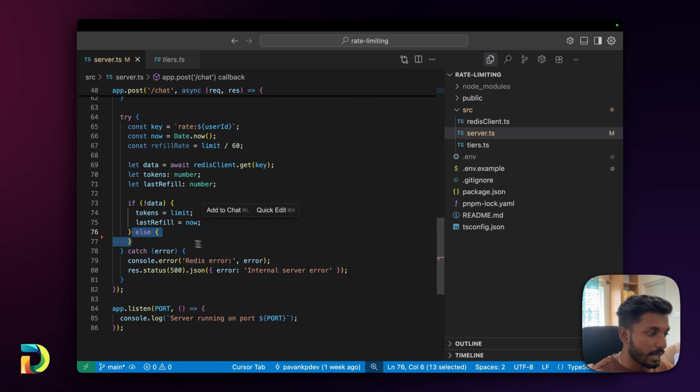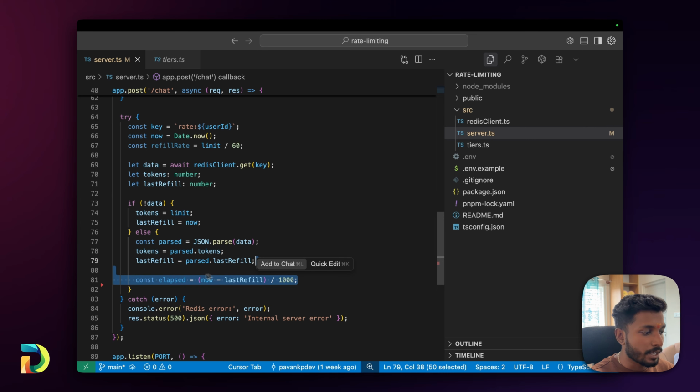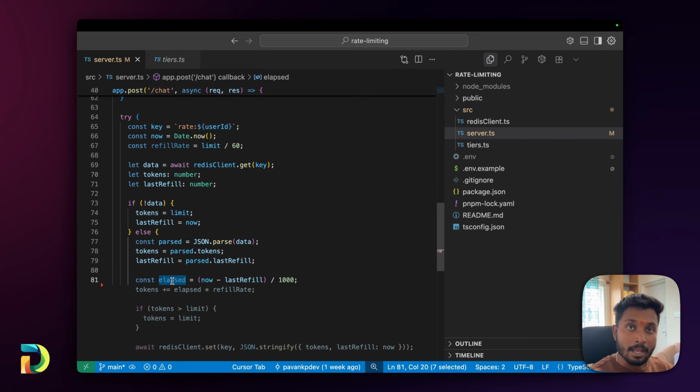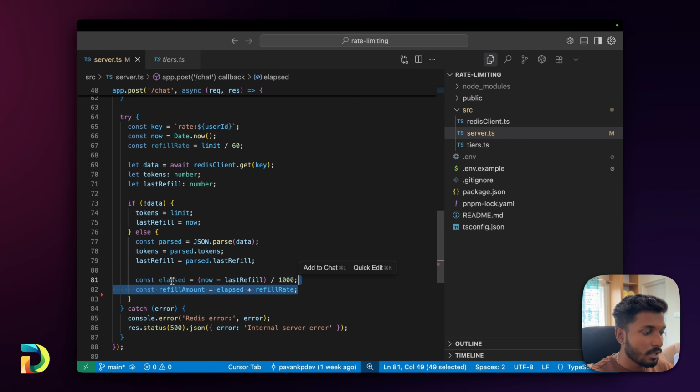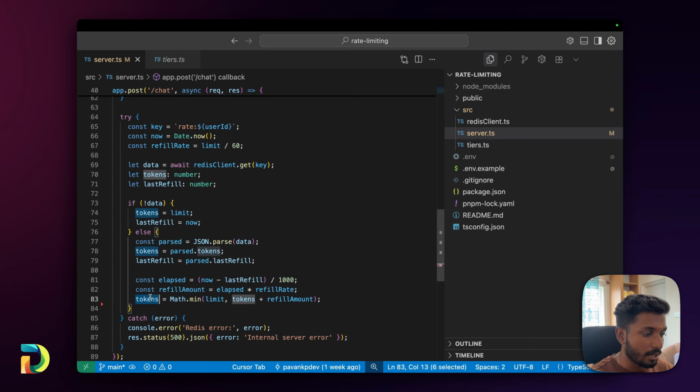Okay, and then we add an else statement if the data exists. So we're going to get the data from Redis, we're going to parse it, and then we're going to calculate the amount of tokens available to that user, and then we're going to get the last refilled data as well, and then we can assign that to tokens and last refill. Okay, and then we calculate the amount of time elapsed from the previous last refill. Okay, and then we calculate the refill amount that's supposed to be done, and then we calculate the tokens.